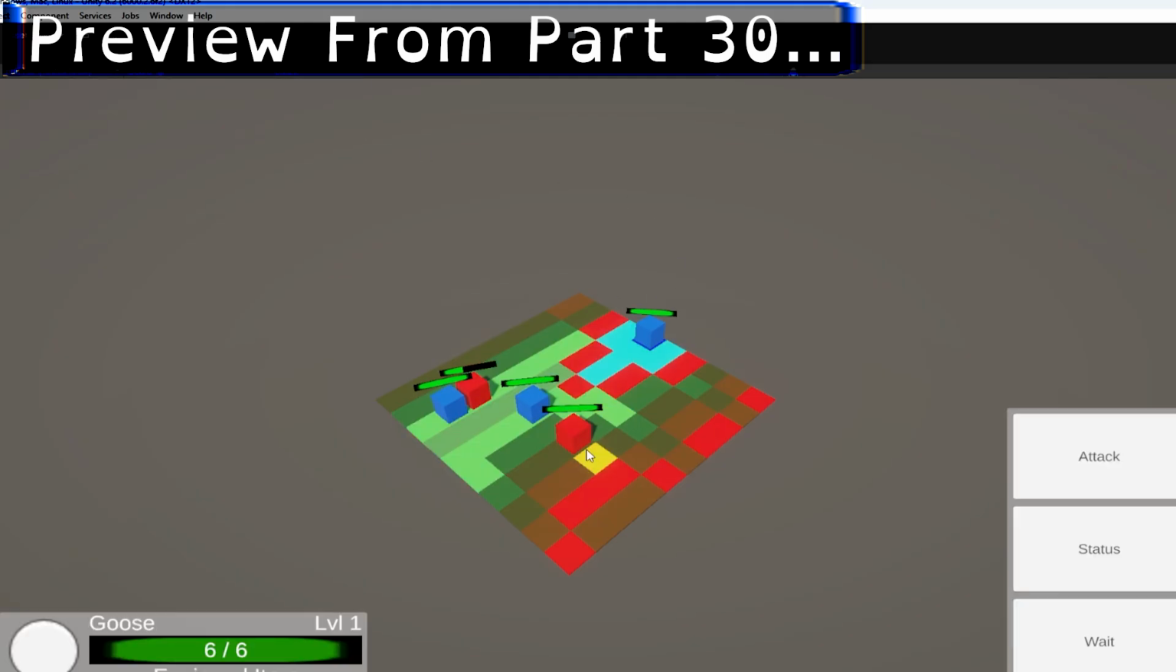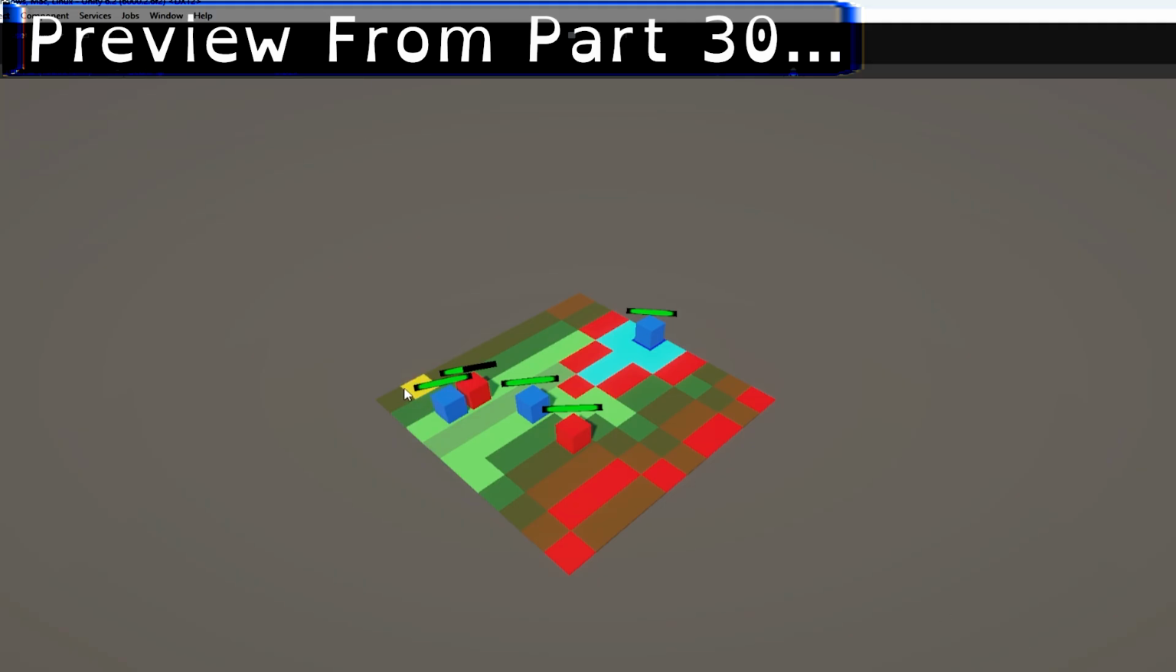Last time we made it so that leveling up would use our class and character growths. Today we're adding a small banner to show the information of the unit we have selected.